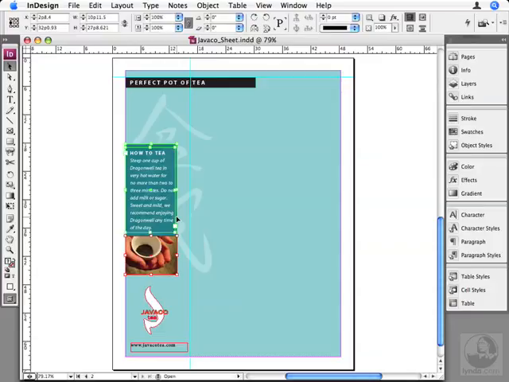I'm going to select all three of those objects by using Shift-Click with the Selection tool, and I'm going to group them with Command-G on the Mac or Control-G on Windows. That way they act as a single object whenever I move them.